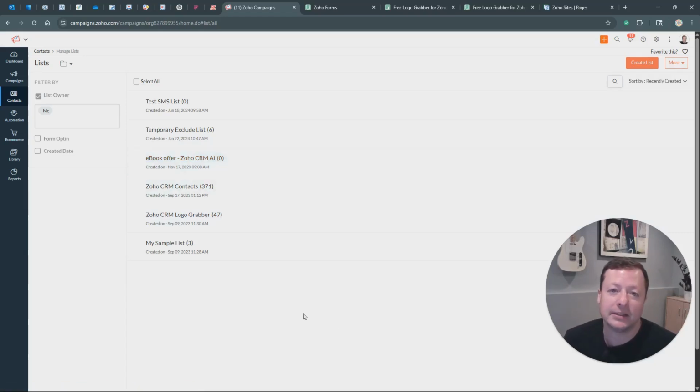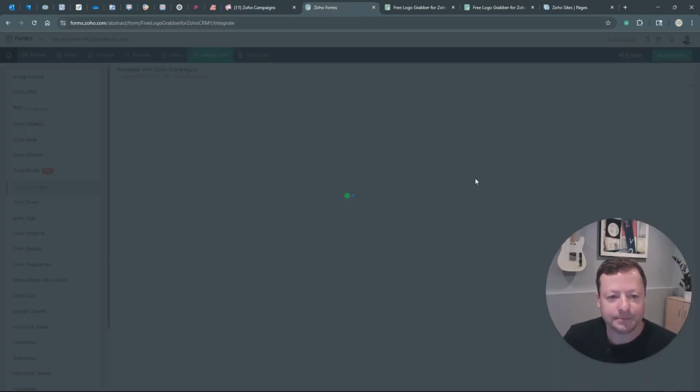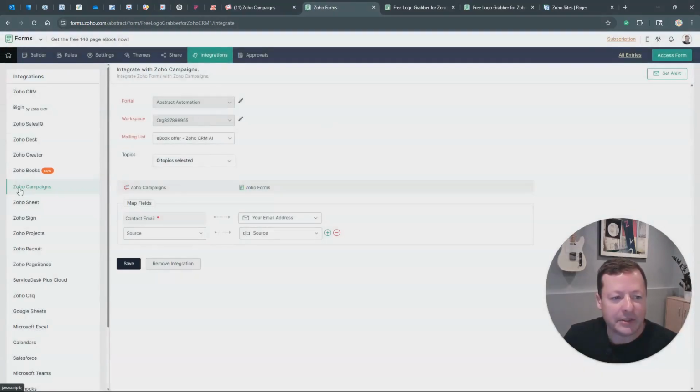So now I have to tie this in with my form in Zoho Forms. So back over in Zoho Forms, on my form, I go to the Integrations tab, and you will have an option down the left-hand side for Zoho Campaigns. Now, I've already wired this up, but it's very simple. You essentially pick the Zoho Campaigns instance that you're using based on your organization, which will 9 out of 10 times just come up automatically.